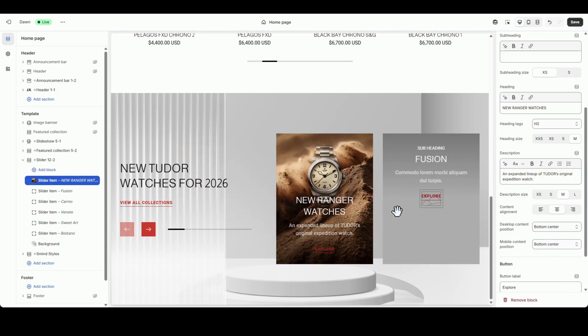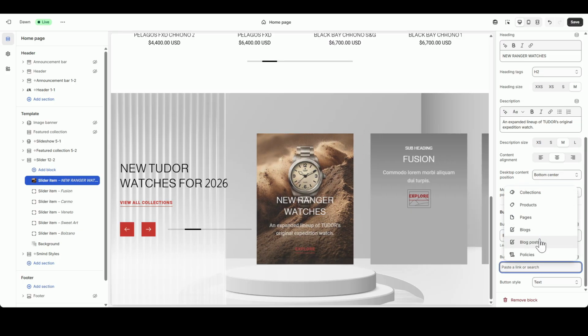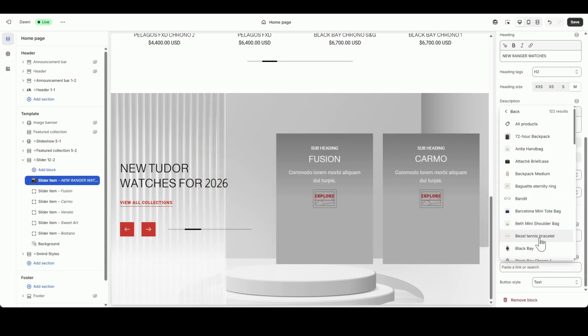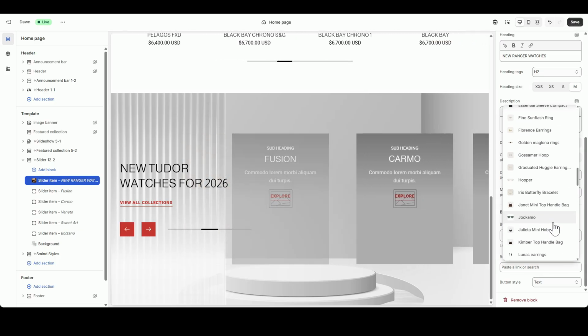To link the slide, scroll down, change the button label to Explore, and set the button link directly to the specific product featured in your image.